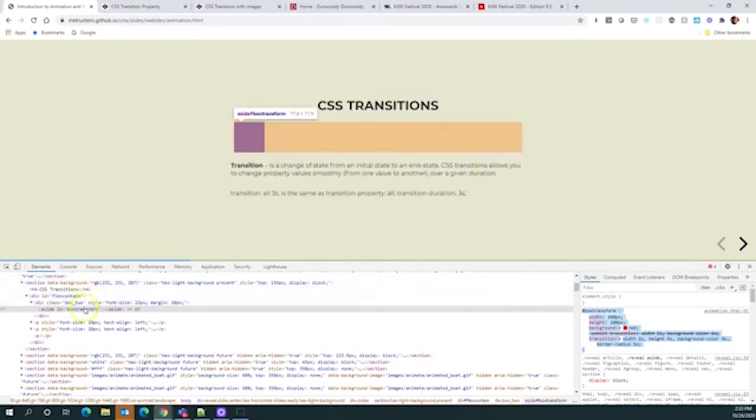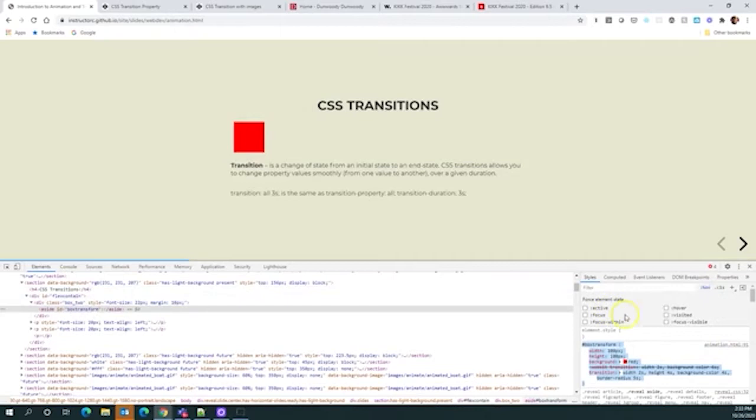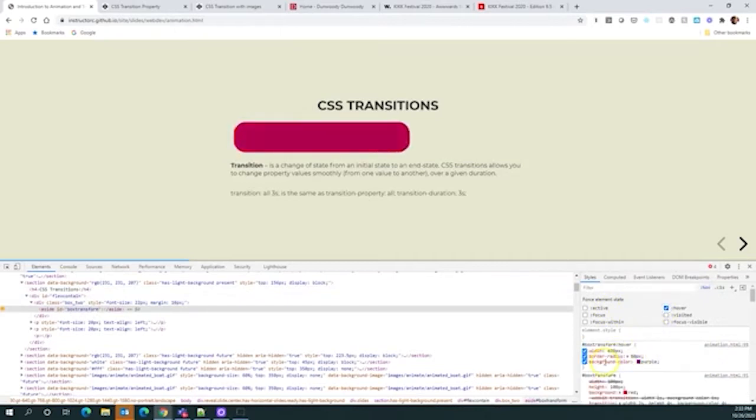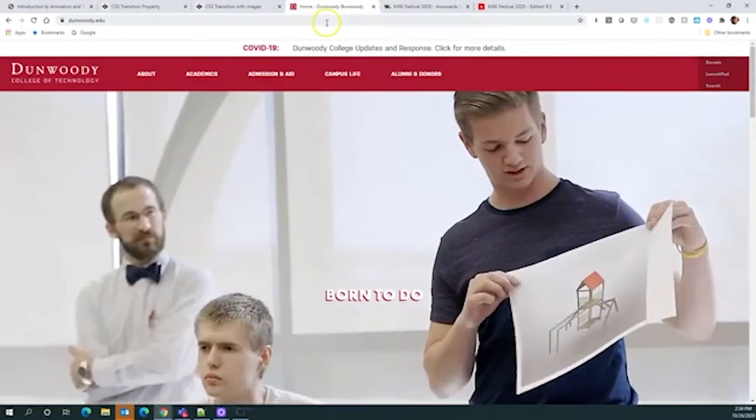But what's going to trigger this CSS is going to be the hover effect. And so if we were to click over here and look at the hover style rule for this, you'll see that it's going to transition to a width of 600 pixels. The border radius is going to increase to 80 pixels. The background color is going to become purple. Let me just show you an example of this here.